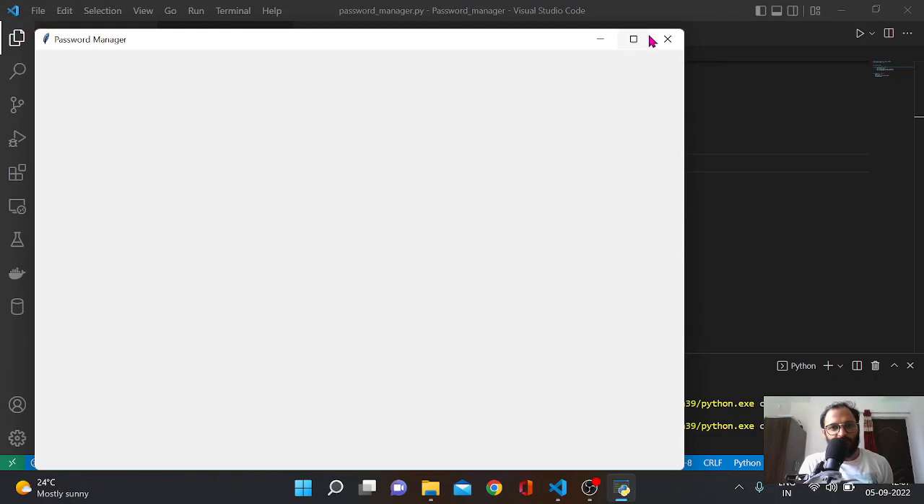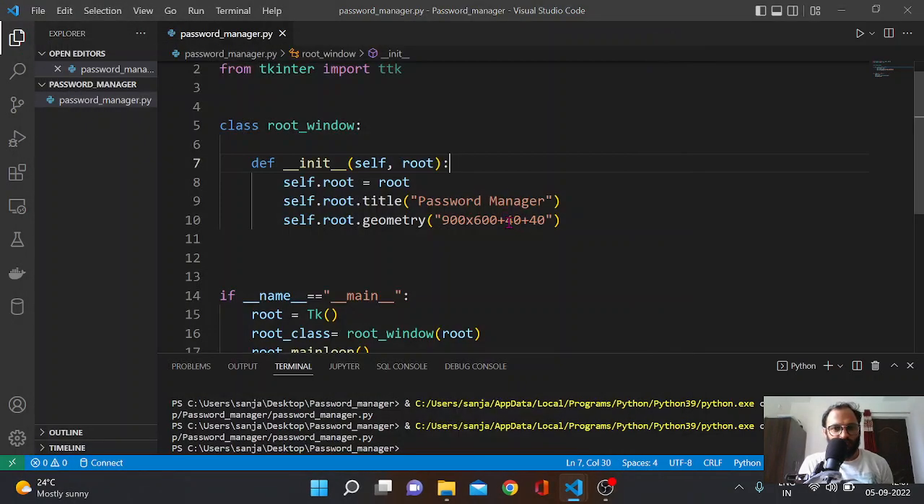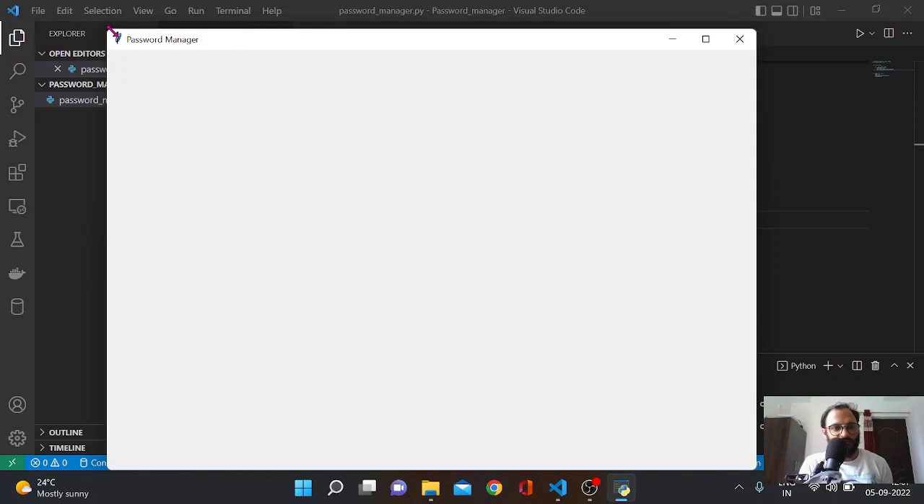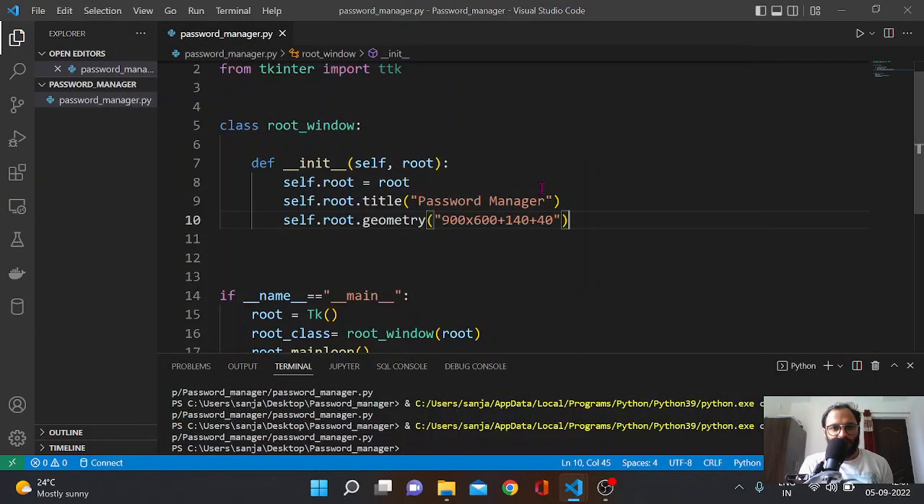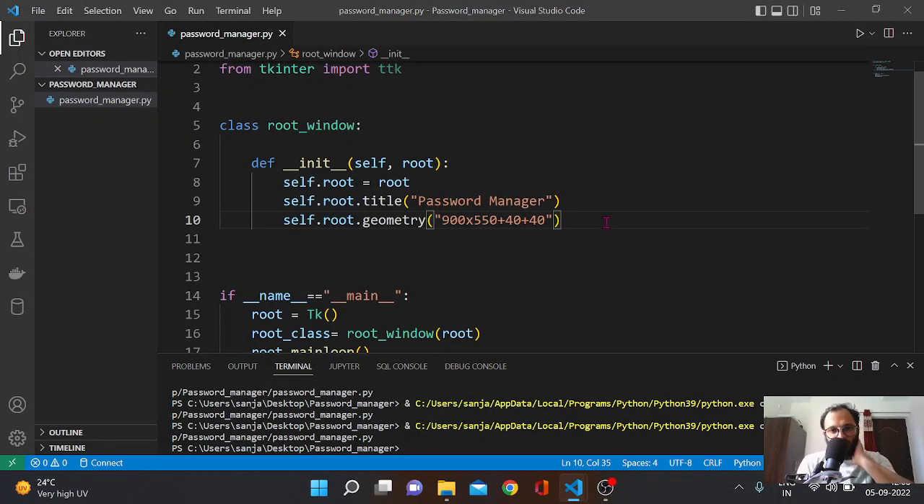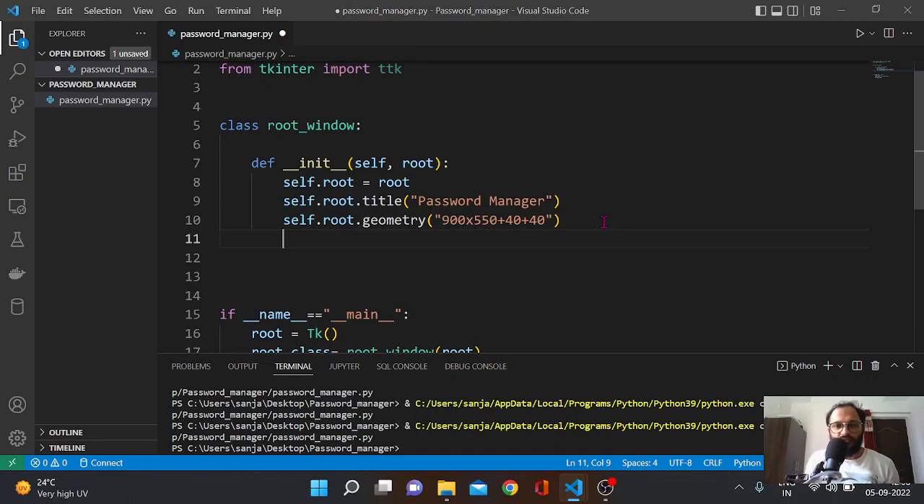So if I change my coordinates, suppose I change this one to 140, let us see where this corner goes. See, my corner got shifted a little bit to the right. So that is my x coordinate. I would keep this at 40, and I'm going to reduce my height to 550, because I don't need it going down, so I just put it a little above. So this is my root window, and now let us create one frame.